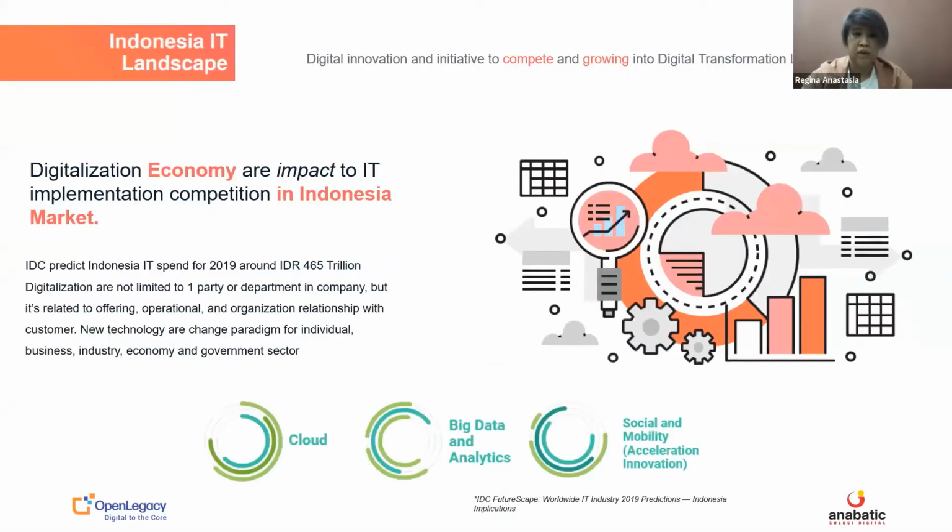So for today, I would like to give you a brief overview of the IT landscape in Indonesia. Actually now, digital economies in Indonesia are moving to digital transformation. All of the industries are talking about cloud transformation, big data analysis, and also social and mobility acceleration and innovation. With this situation, all the entities are pushing to transform from their legacy, traditional applications to something more flexible to cover the digital transformation itself.